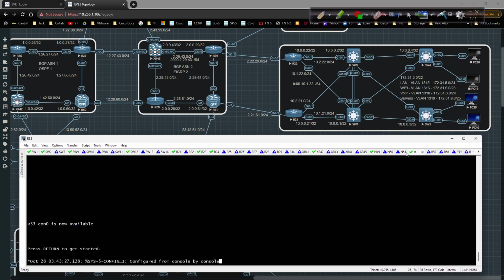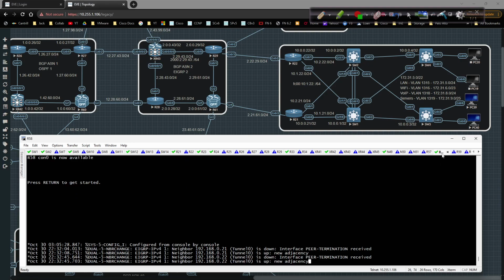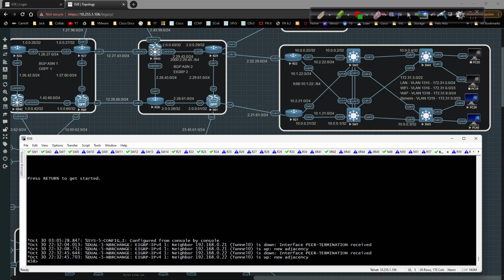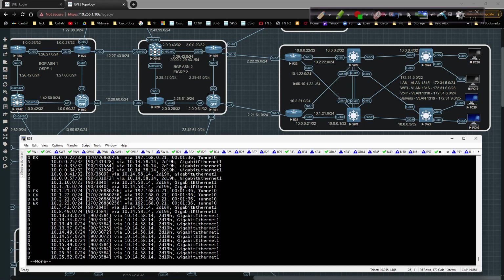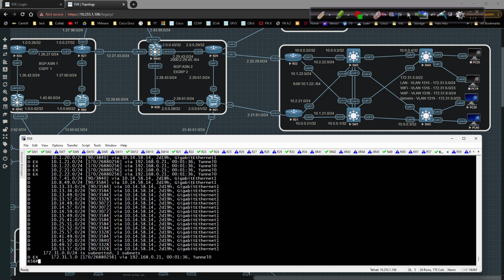50, 33, why is 33 all the way over here? 33 should be right there. So for 58, we can see both tunnels, or both adjacencies, are back up. Show IP route EIGRP. So we're receiving subnets from across the wire, which is what we want to see.